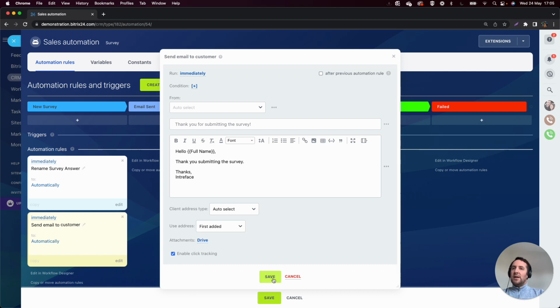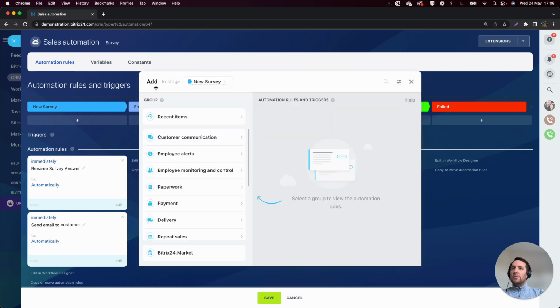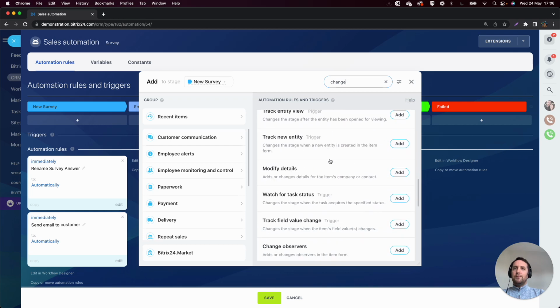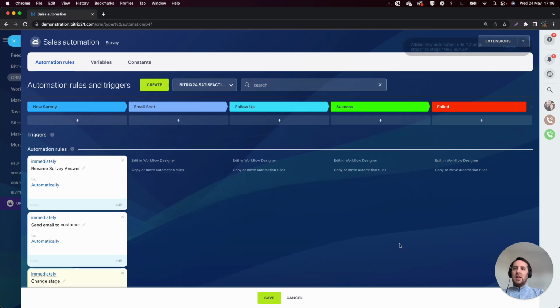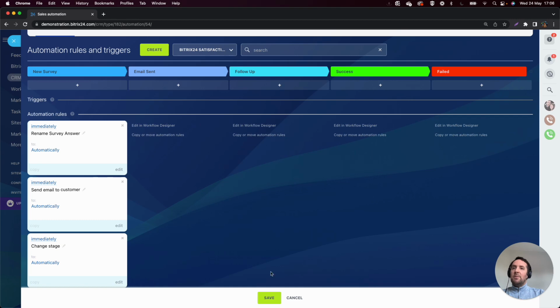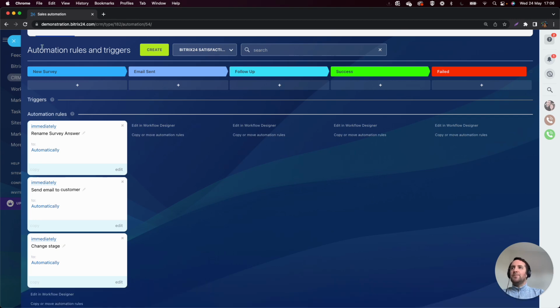And then what I will then do is just add one more, and then we will say change stage. Here, and then we just want to move it to the stage email sent. And obviously you can build this pipeline up with all your automations.